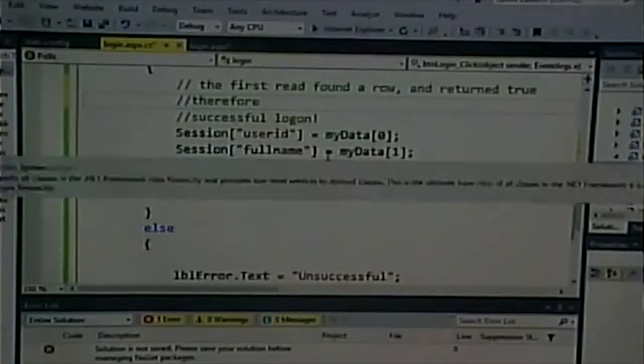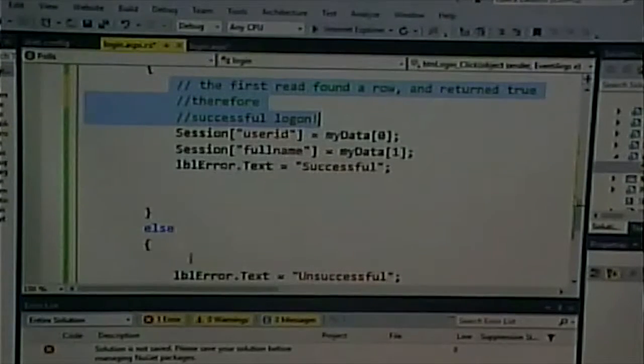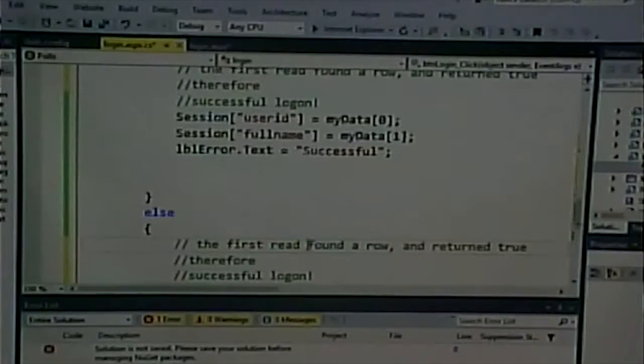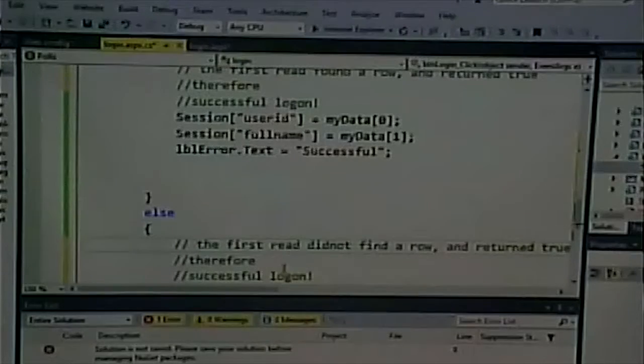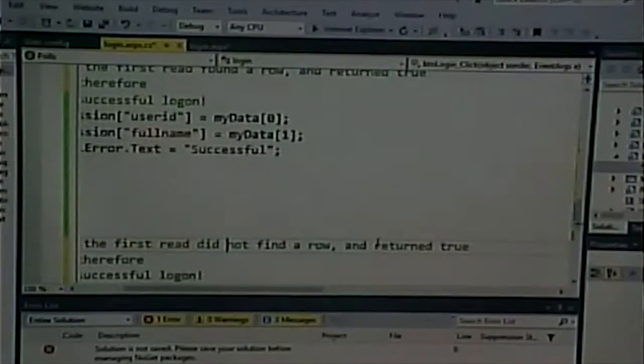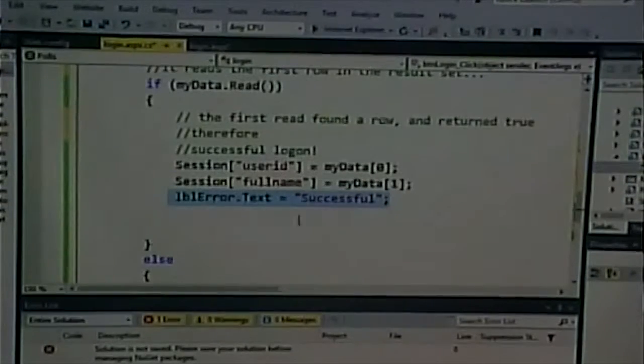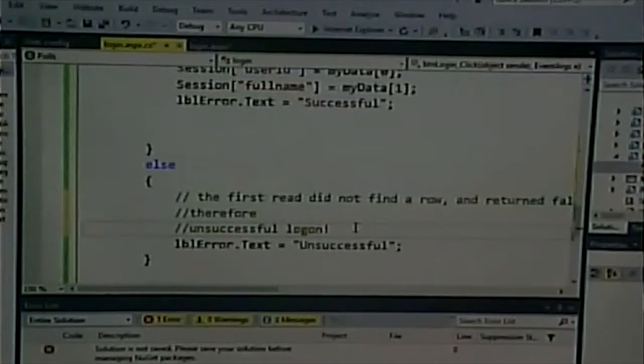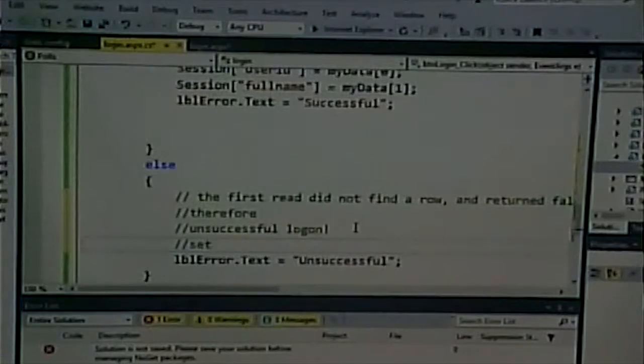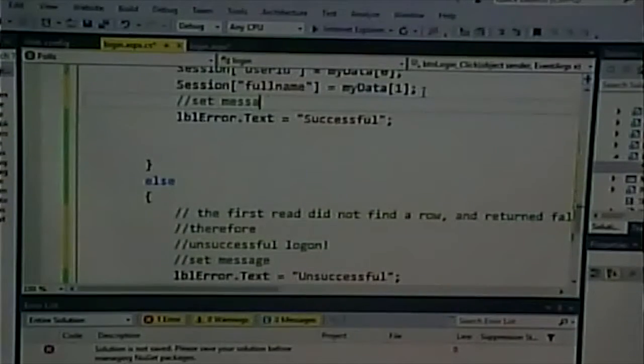We're going to forget about the rest of this stuff for a minute. The first row read did not find a row. And returned false. Therefore, unsuccessful logon. So, you see we set the error message, either successful or unsuccessful. So we set the message.